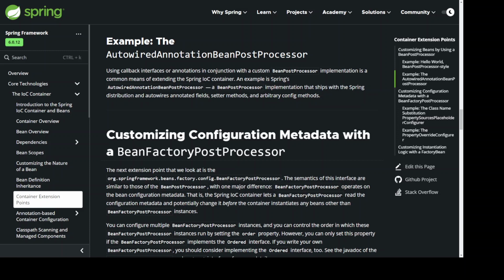Example: the AutowiredAnnotationBeanPostProcessor. Using callback interfaces or annotations in conjunction with a custom BeanPostProcessor implementation is a common means of extending the Spring IoC container. An example is Spring's AutowiredAnnotationBeanPostProcessor, a BeanPostProcessor implementation that ships with the Spring distribution and autowires annotated fields, setter methods, and arbitrary config methods.